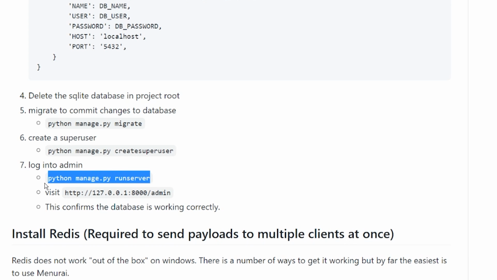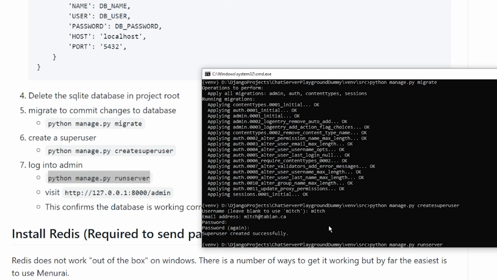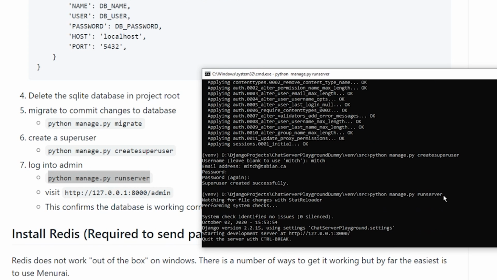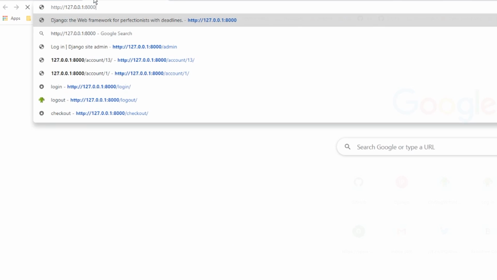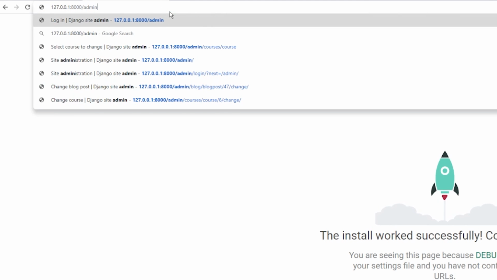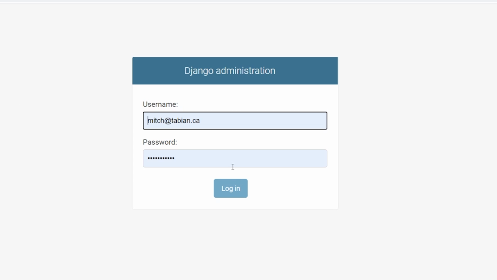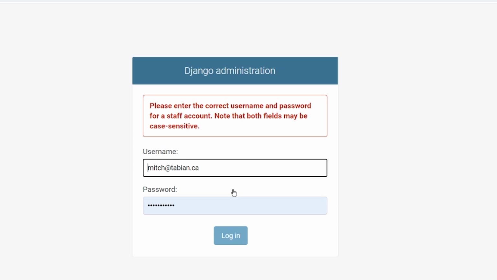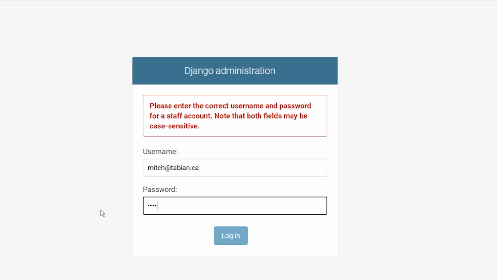Now I'm going to run the server and just make sure that I can log into the admin. So python manage.py runserver, and now I can visit the server first of all, which is just 127.0.0.1 port 8000, but we want to also make sure that the admin works. So do /admin. Django comes pre-built with an admin panel. This is one of the beautiful things about Django.